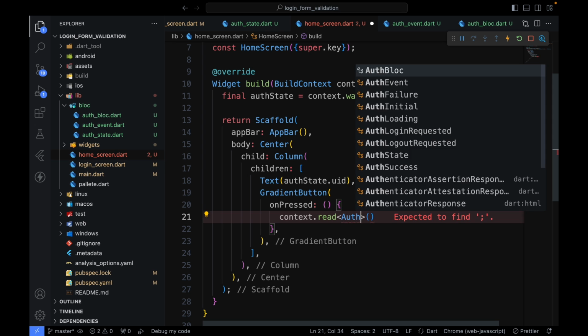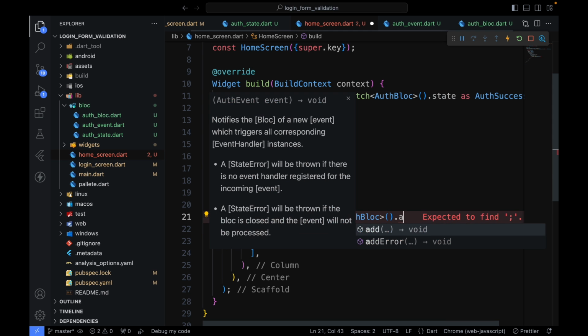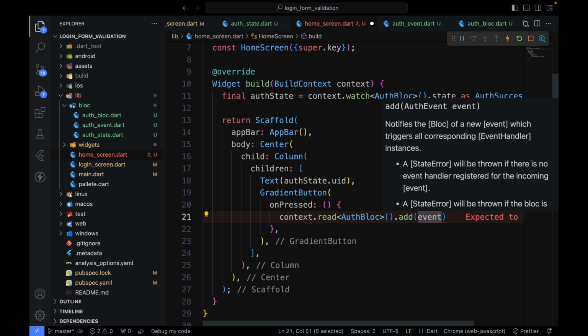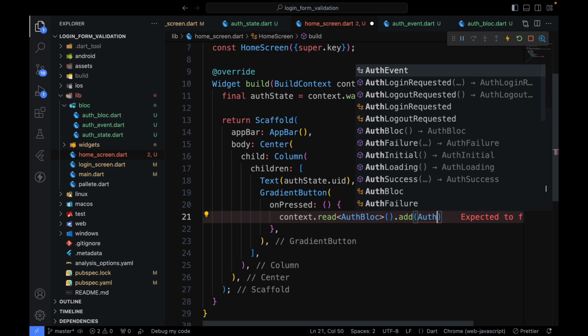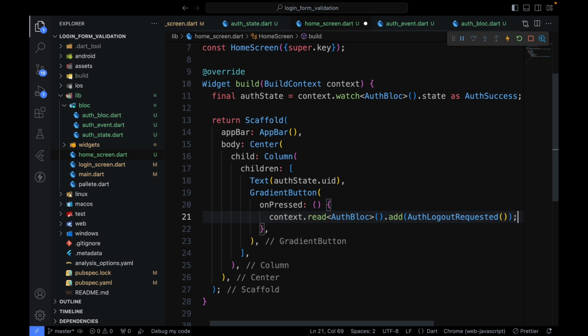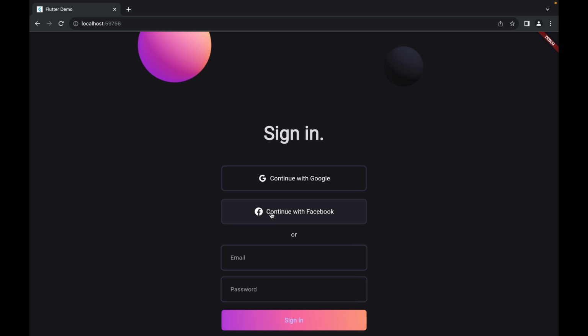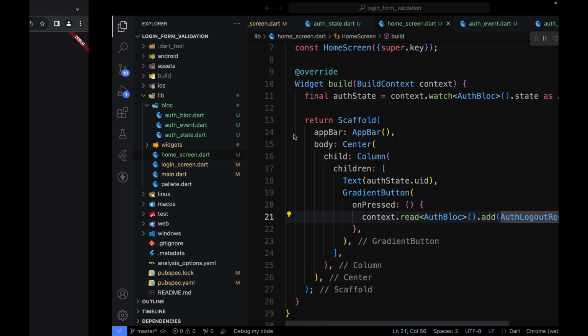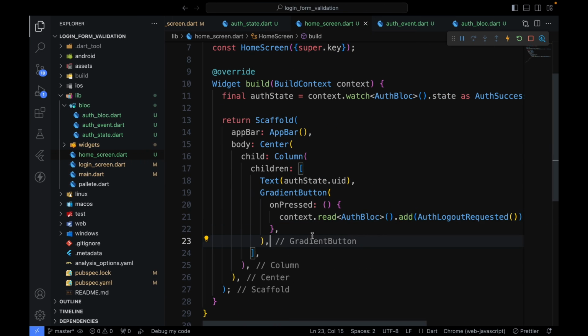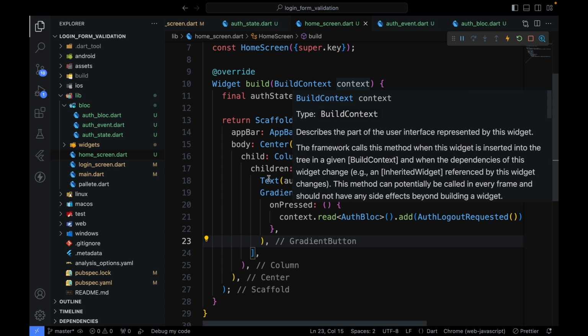And after that, I can just do auth block. Then I can add an event, and that would be auth logout requested event. Simple enough. But once this happens, we're not automatically going back to the home screen, right? So we need to make that happen as well. And we'll be using BlocConsumer for that. We want to display the loading indicator. We want to navigate from the home screen to the login screen again.